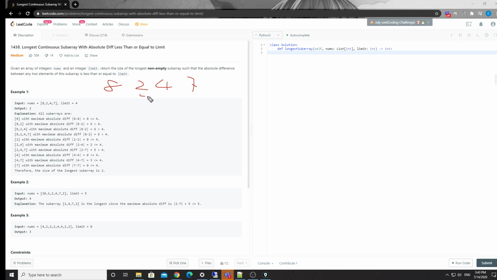And for 4 and 4, this is correct, right? How about from 2 to 7? No, right? Because the difference between 2 and 7 is 5, which is greater than the limit here, right? And then we have to shrink it back to 4. And when it comes to 4, then it's a valid array again because the difference between 4 and 7 is 3, right? So in the end, the final answer is 2.